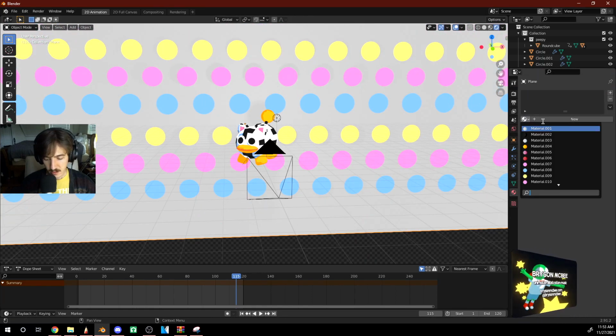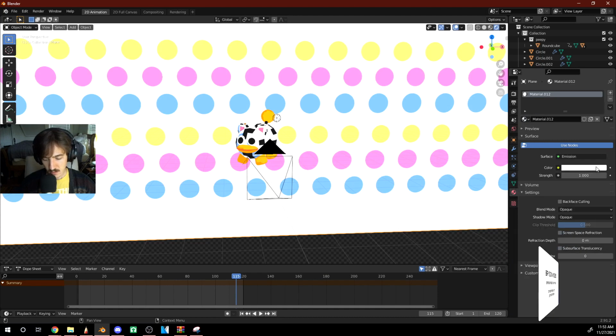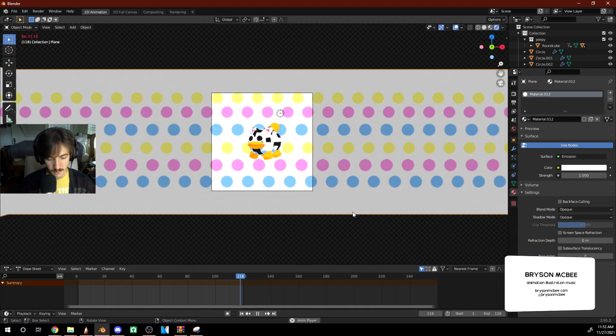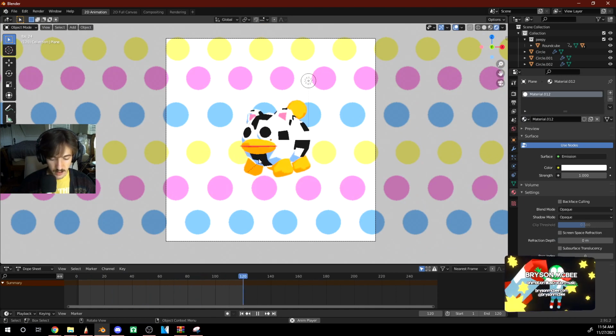This plane in the background, I forgot to give it an emission material because I want it to be white. Perfectly white like that. Okay, so now we have this fun little 3D thing going on with PP.